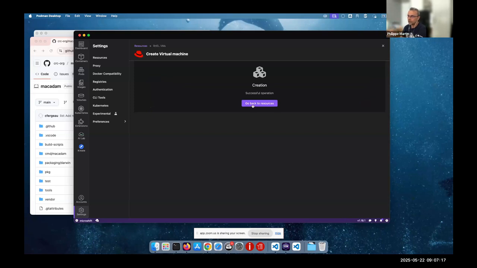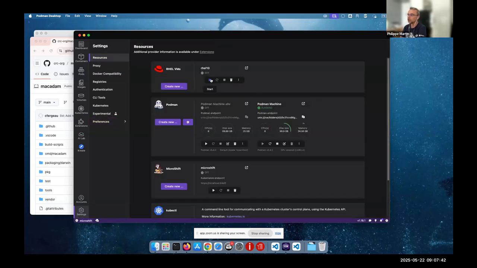I already downloaded the image in a previous use, so it is using the image cached on my computer. So it has been quite fast, but generally it will take 1 or 2 minutes to download. Now, if you go back to the resources list, you have one machine displayed. It has been created on your computer. It is stopped. You can start it in one click.